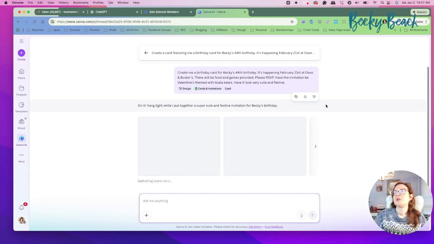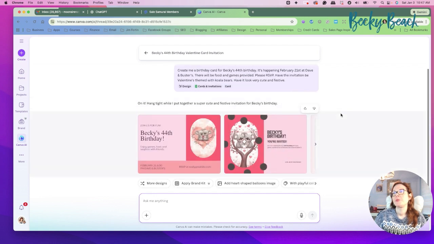So now it's getting some super cute and festive invitation ideas, mapping out design elements. It may take some time to work, so just be patient. You may want to get a drink or use the restroom while it's working, because it could take a while. Oh look, it made cards with my birthday on it.